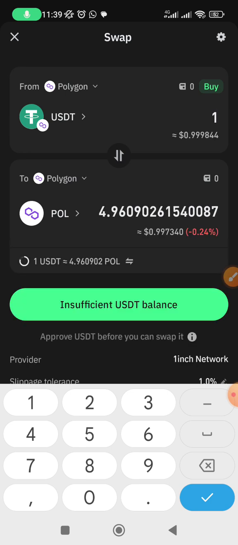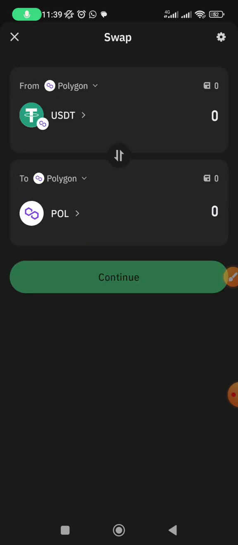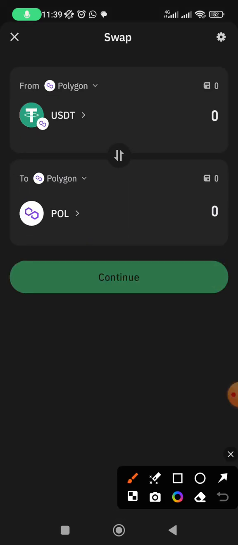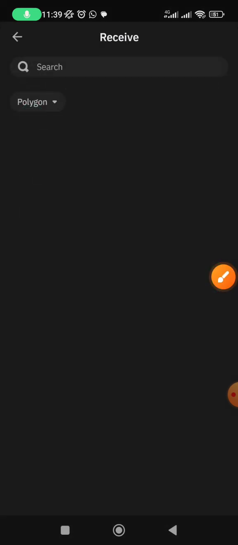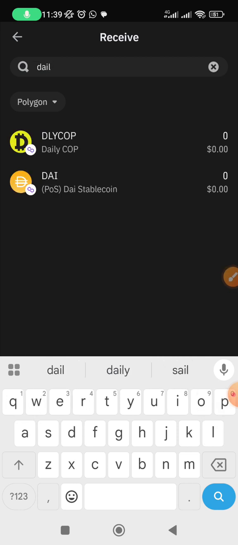Okay, so you can see it now. But you know, I have insufficient USDT balance because there is no money inside this. But if you have money, just send one USDT and convert it to Polygon. Then you are done. You click on confirm, put your password, and it will go. After that, you go again, click on swap again. This time around, you are going to click here to select DAI. Okay, so you just come here, click here, and then search for DAI. You can see DAI stablecoin here.